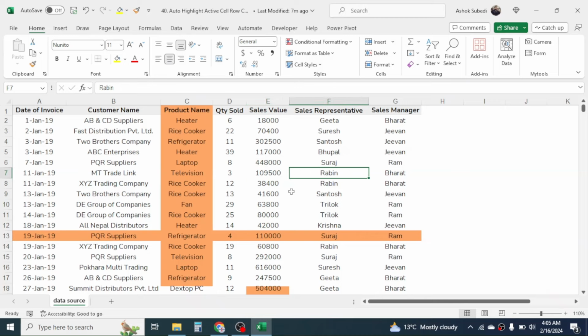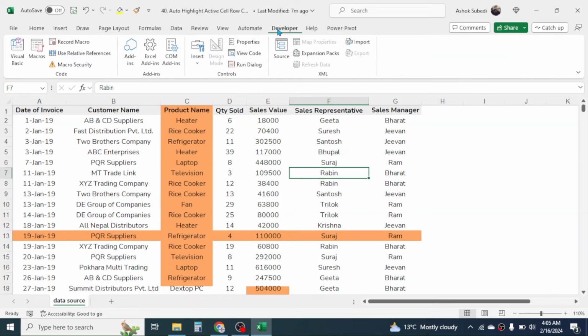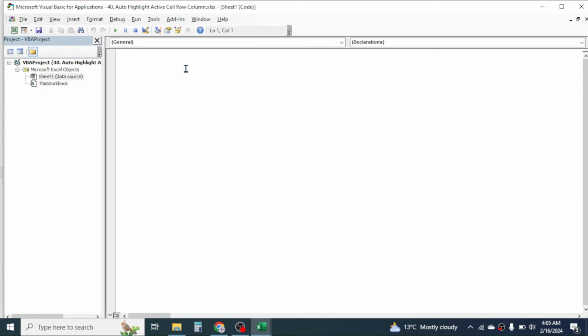For this, you need to write a small line of code in Visual Basic for Applications. So go to Developer tab, click on it, then click on Visual Basic. This will open the Visual Basic for Applications window. Double click on the sheet name where you are going to do this. Then activate the drop down from here and choose Worksheet.